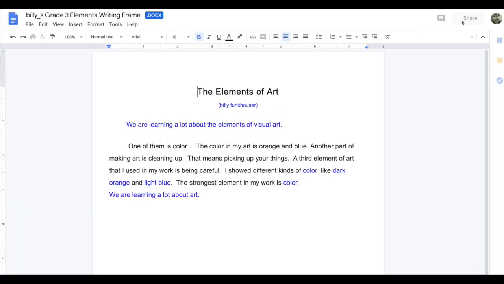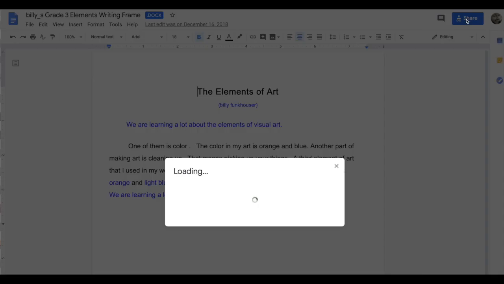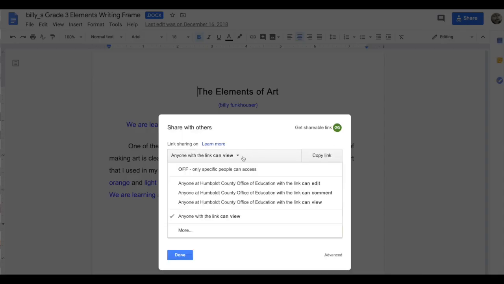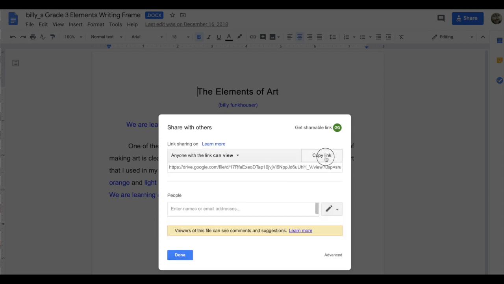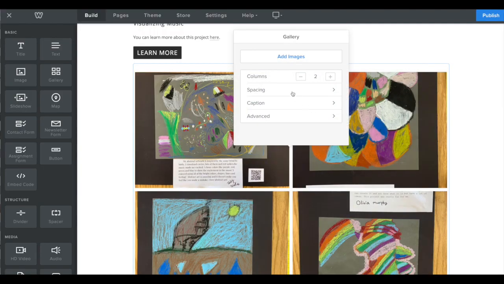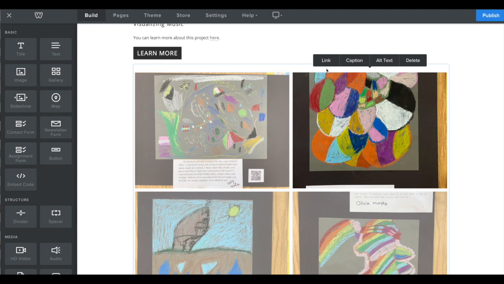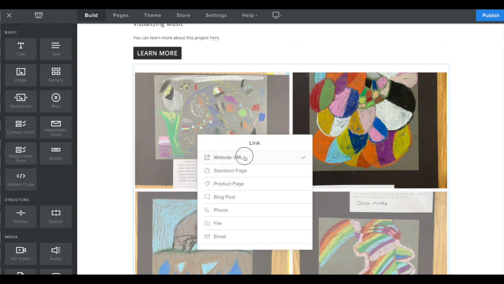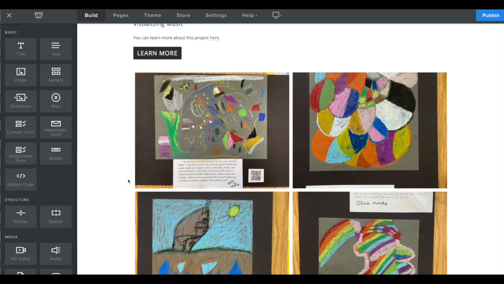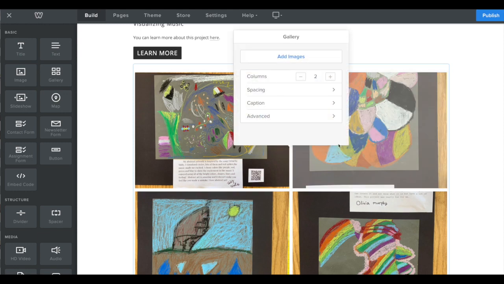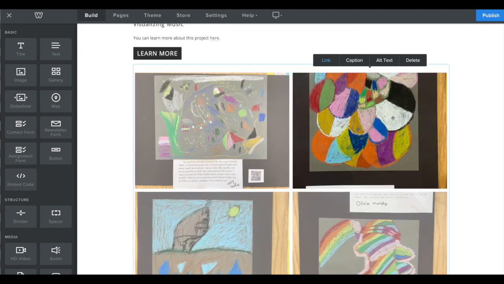You may want to connect students writing about their art with their art. So if you were to get a link that anybody on the internet can view somebody's Google Doc, maybe their writing, grab that link, now go over to the gallery, click twice on an image, and you can set up a link to their writing. If you click once on an image, Weebly thinks that you are trying to edit the table. If you click a second time, it takes you to the level of editing information about a specific image, in this case an artwork.